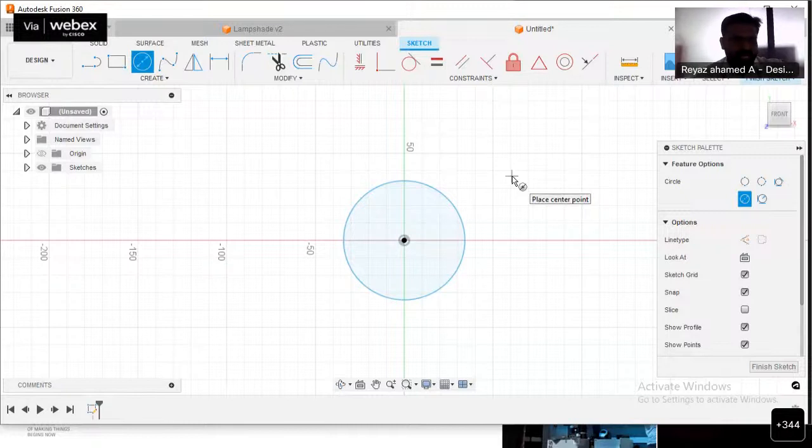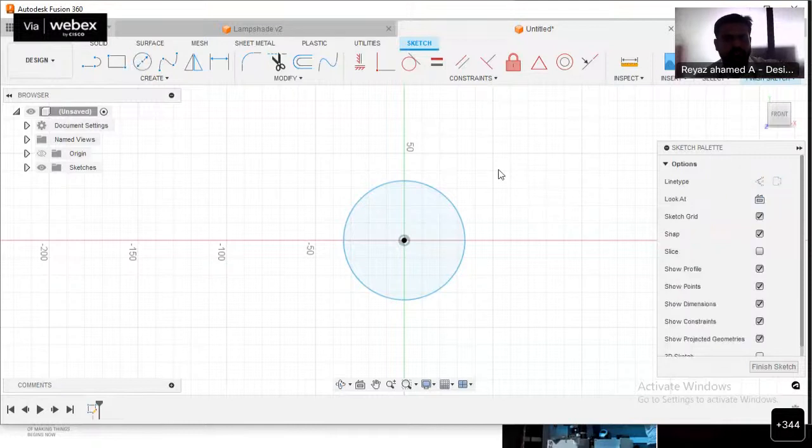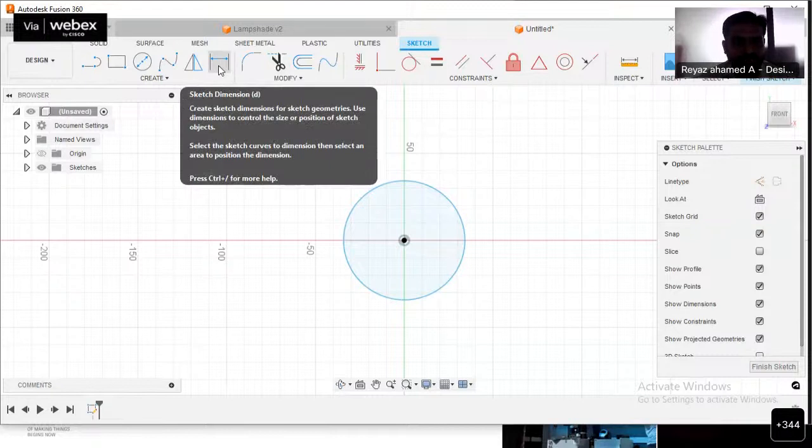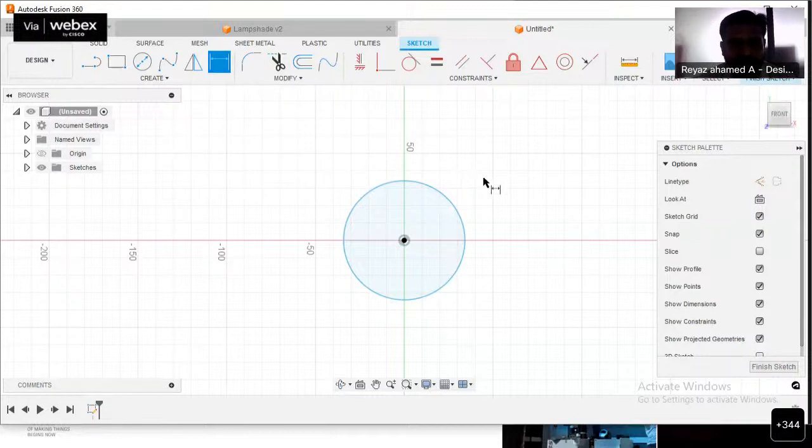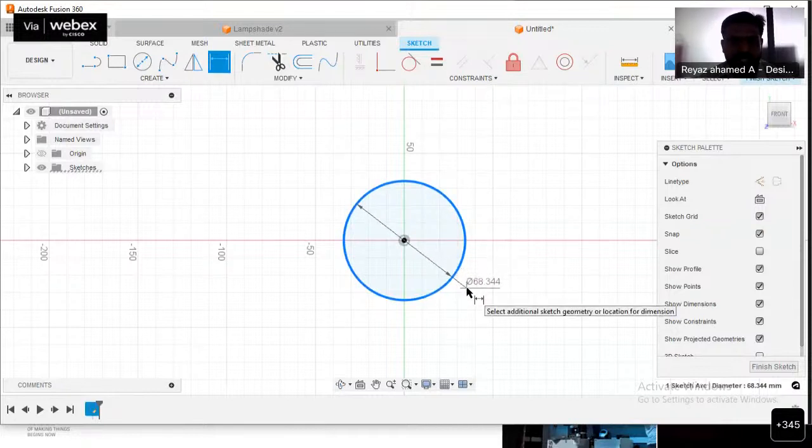After creating the circle, just press Escape on the keyboard. Go ahead with the dimension option. See here, there is an option called Sketch Dimension. Let me click on here, and then let me select the circle. Move my cursor over here. I need the radius actually, but here it shows the diameter.